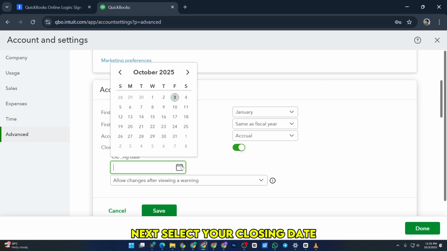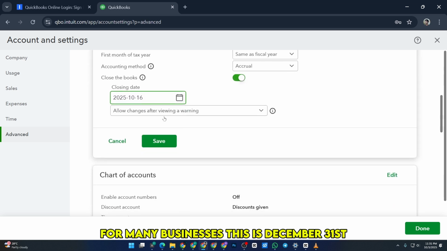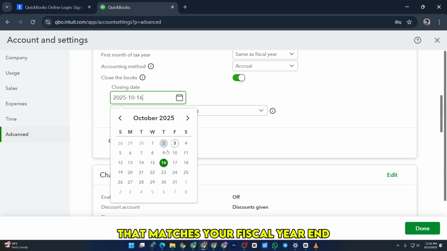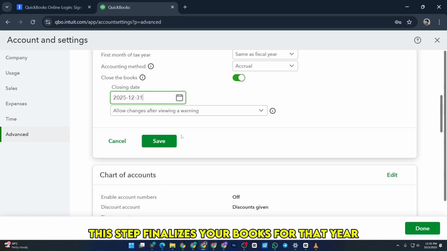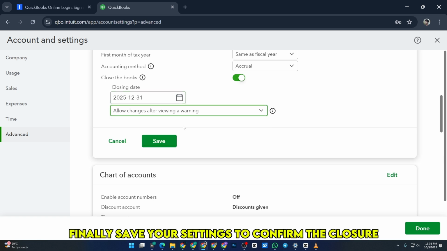Next, select your closing date. For many businesses, this is December 31st, but you should choose the date that matches your fiscal year end. This step finalizes your books for that year. Finally, save your settings to confirm the closure.